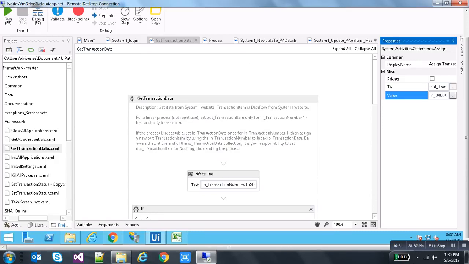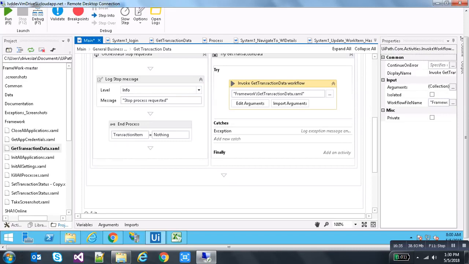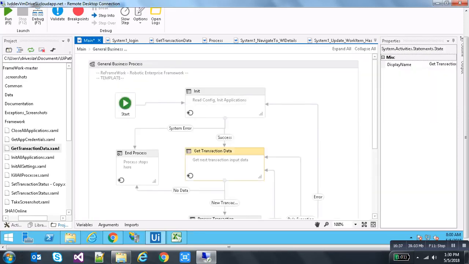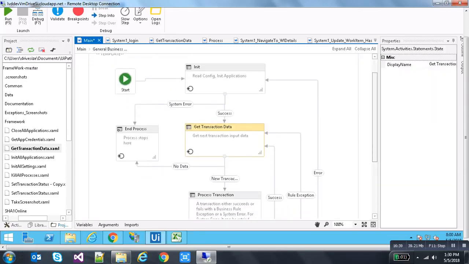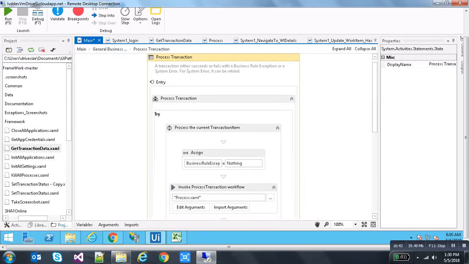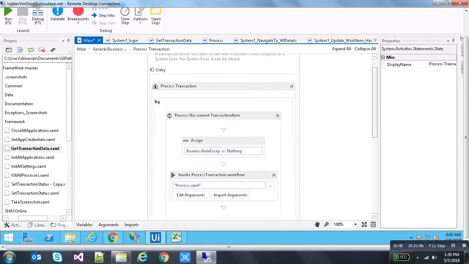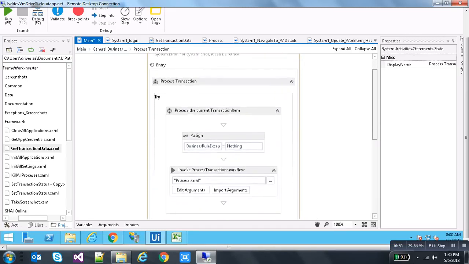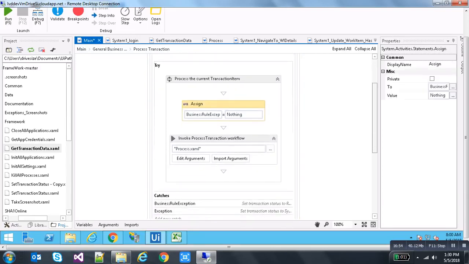If you see the arguments, I have sent transaction items, which is taken from the get transaction data, which is nothing but a data row type of data, one individual row from the array. Then I send the entire config and the browser variable, the Chrome browser variable, to use the same UI window, Chrome window. Okay, so let's open the process.